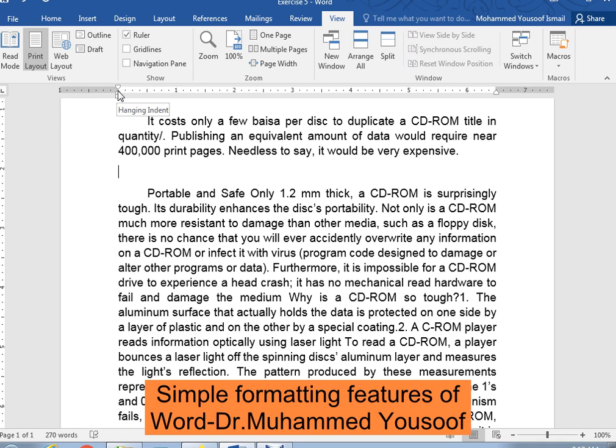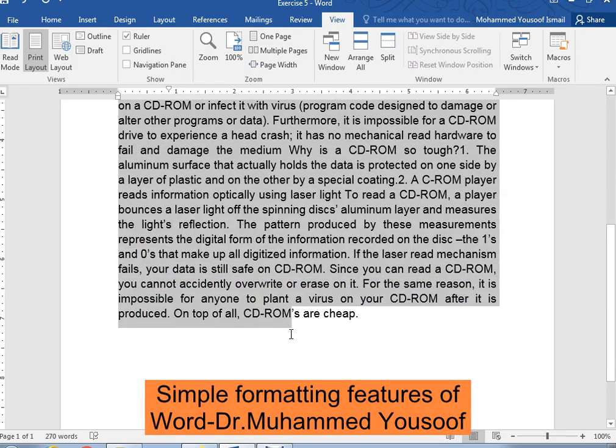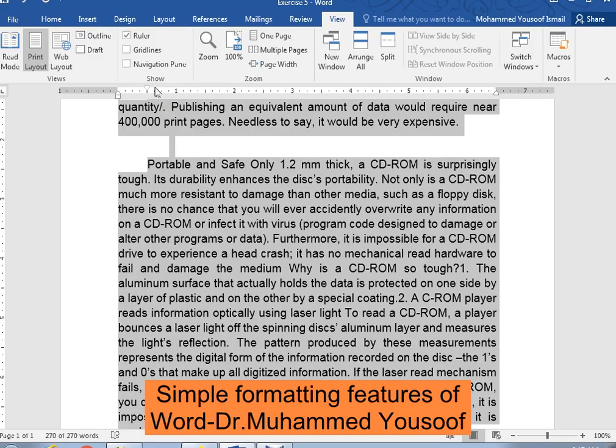Okay, left indent, and this is called hanging indent. See, there are 3 indents. Now I want to change the first line indent for the whole paragraph, for the whole document like this. Can you see here? First line. So that means I have to select this one, and then I will go here.